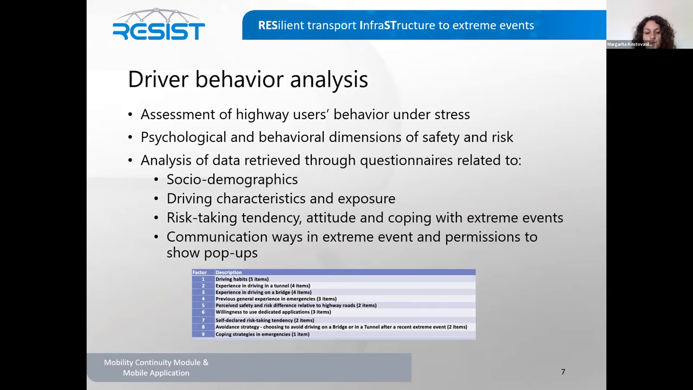So let's say some details about driver behavior analysis. This is a very important tool that has been integrated in the mobile application that has been developed. This is a tool that assesses how the highway user behaves under emergency and under stress conditions. So it takes into account both psychological and behavioral dimensions of safety and risk.